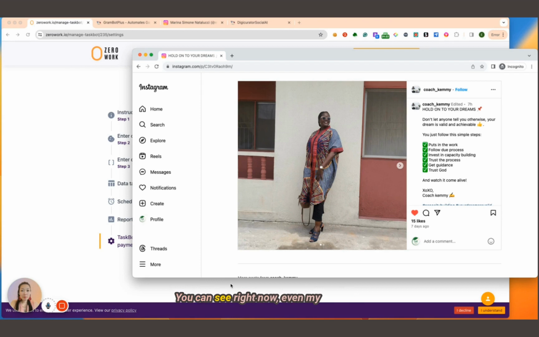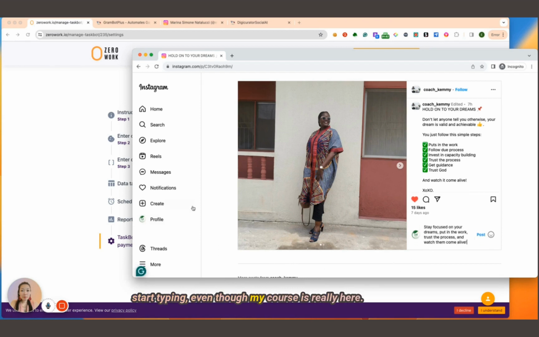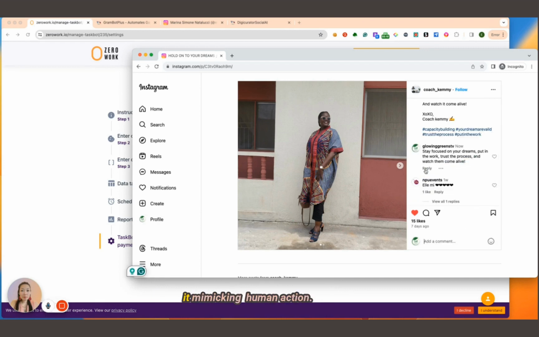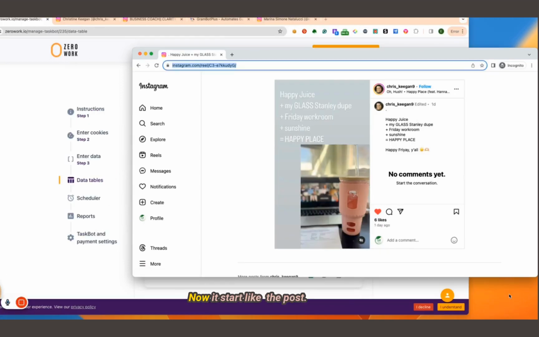You can see right now, even though my cursor is here, it started liking. The cursor there is now starting to blink. Now it starts typing, even though my cursor is really here. The taskbot already started working on it, and it will start posting after that. This taskbot is safe to use because it is mimicking human action. Now it starts to like the post.